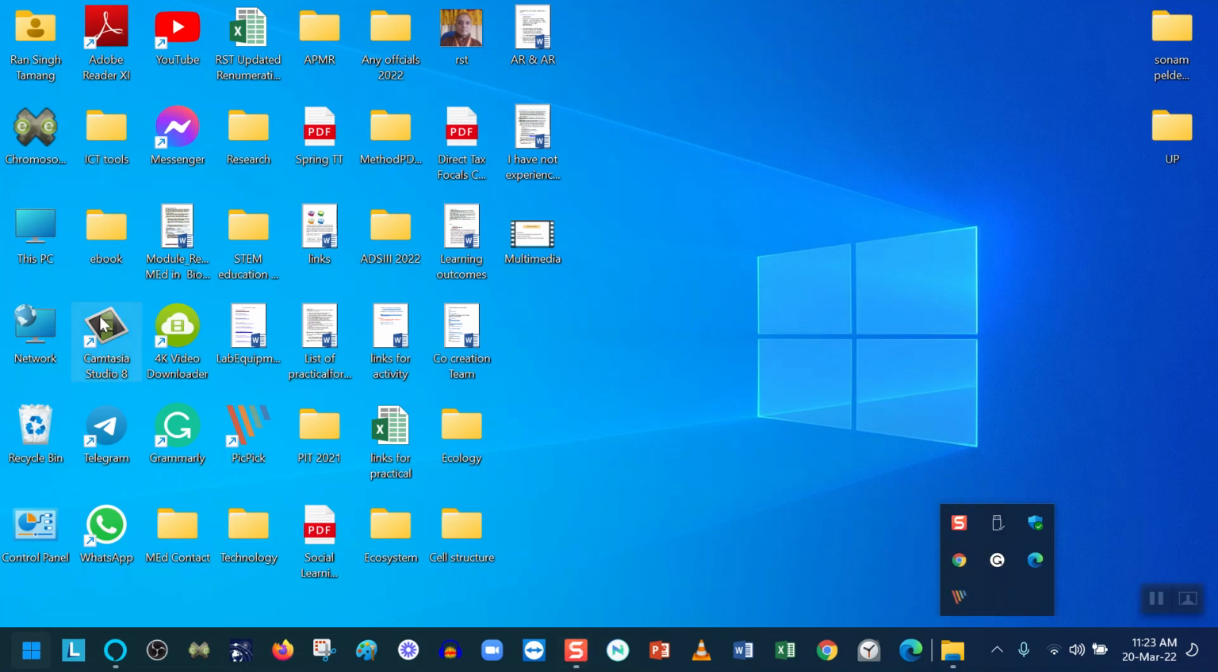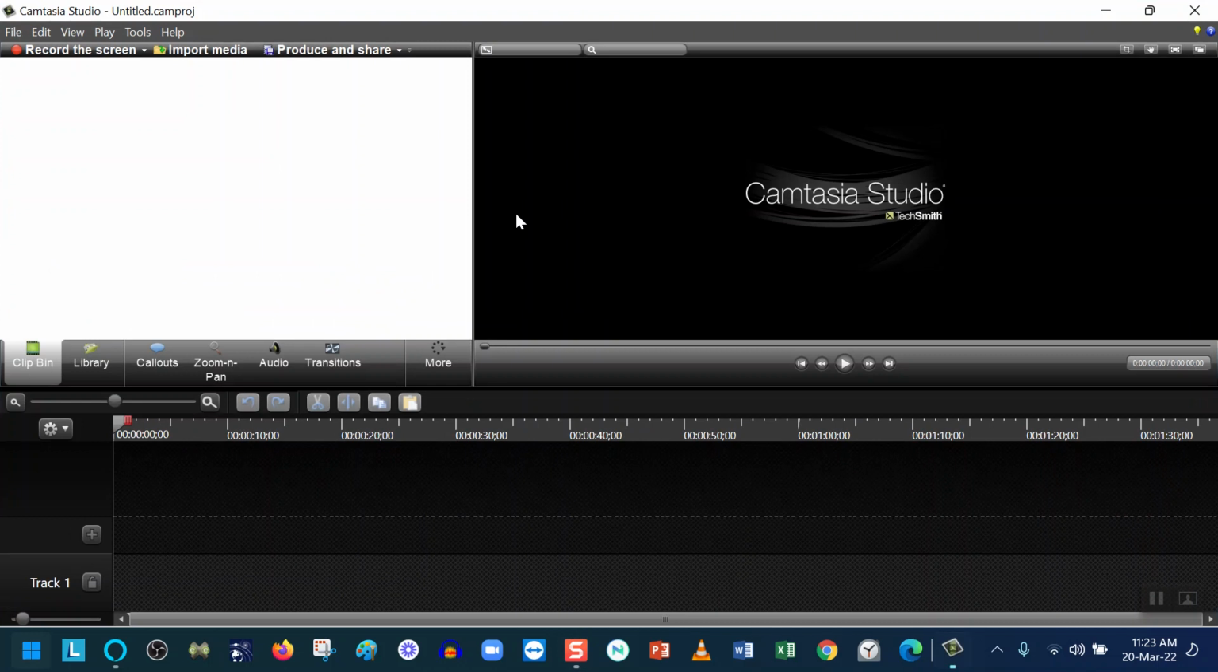Okay, here is my Camtasia. When you open the Camtasia, it's like this, and I have just shown you how to record the screen, right? Recording your PowerPoint, recording images, recording videos. You can do this by going to record screen. Now let me bring the video that I have already recorded, put it on the Camtasia, edit it and add the quiz.